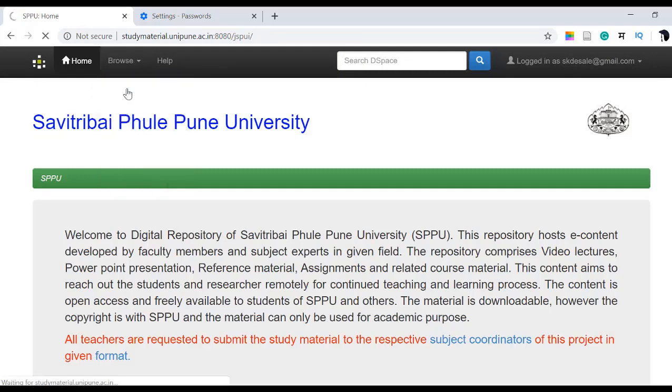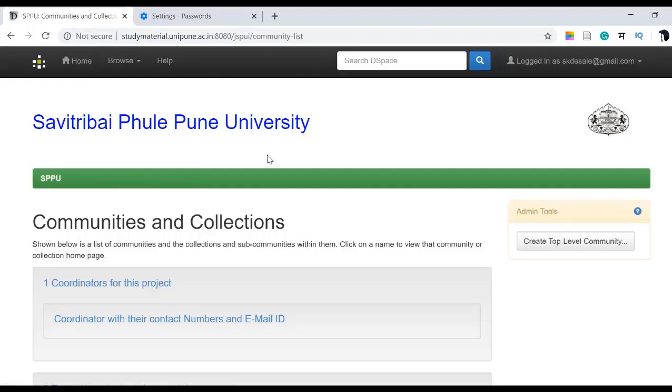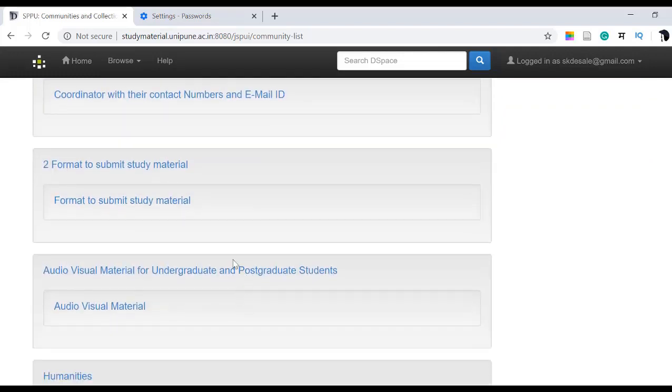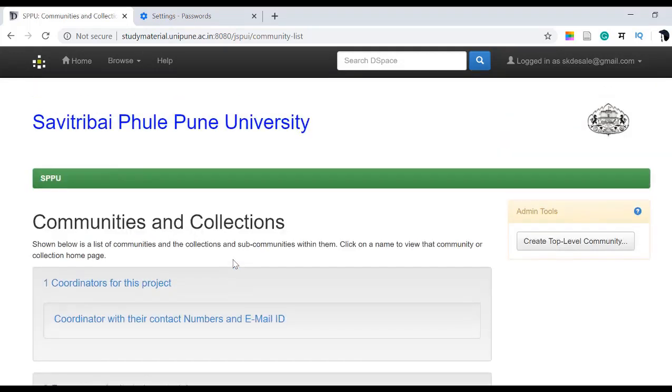Go to the browse option, communities and collection. We already made some communities, but again I'll tell you how to create a top level community. Here is one option, create top level community. We have already some communities, but again I am showing you how to create a top level community.